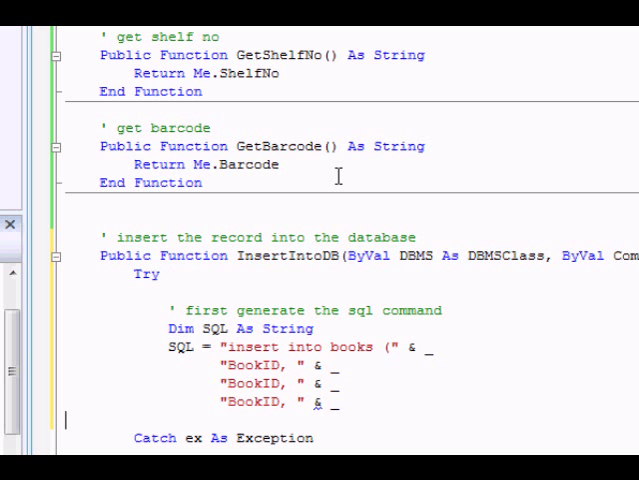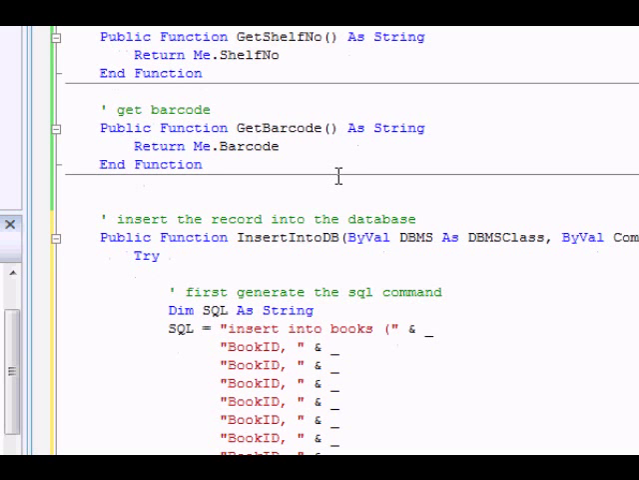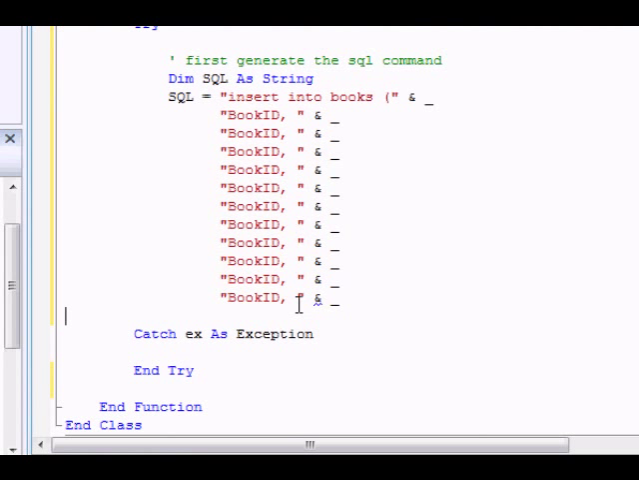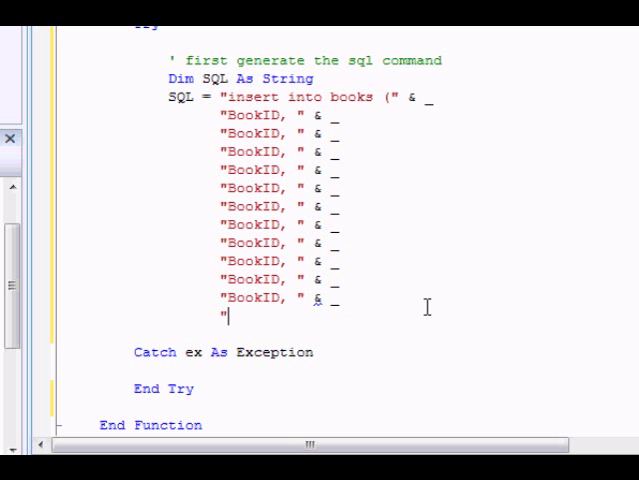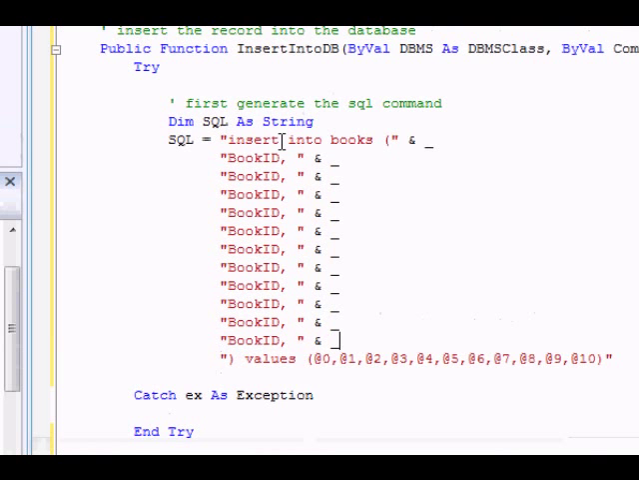So book ID, title, author, year, press, subject, keyword, available copies, total copies, shelf number, barcode. Okay, so we have all these, and finally values. I'm going to fix this in a minute. This is not exactly correct. So 1 2 3 4, wait, 1 2 3 4 5 6 7 8 9 10 11. So 1 at 4 at 5 at 6 at 7 at 8 at 9 at 10. This should be it. Okay, and close. Okay, this is going to close the SQL.